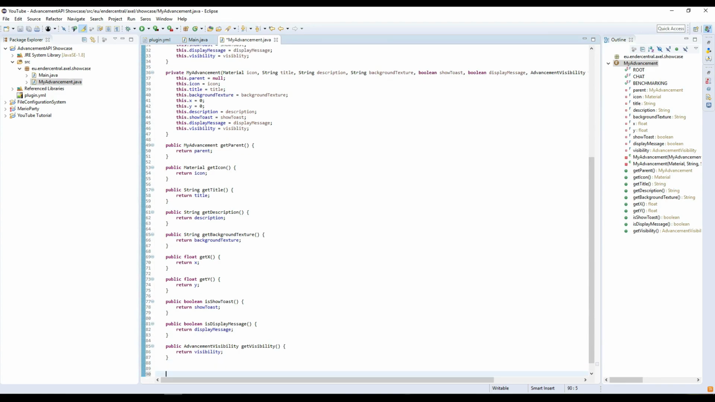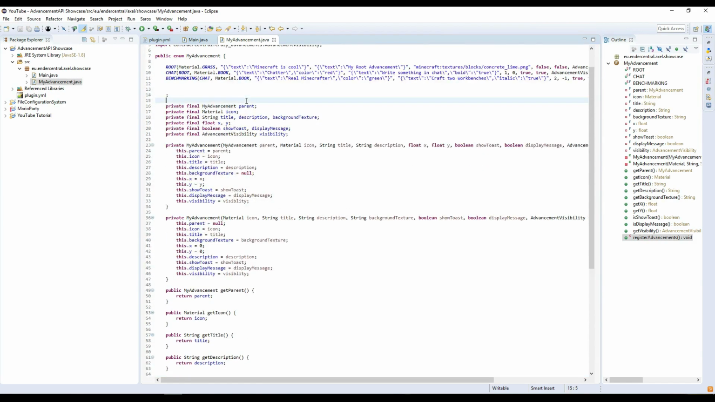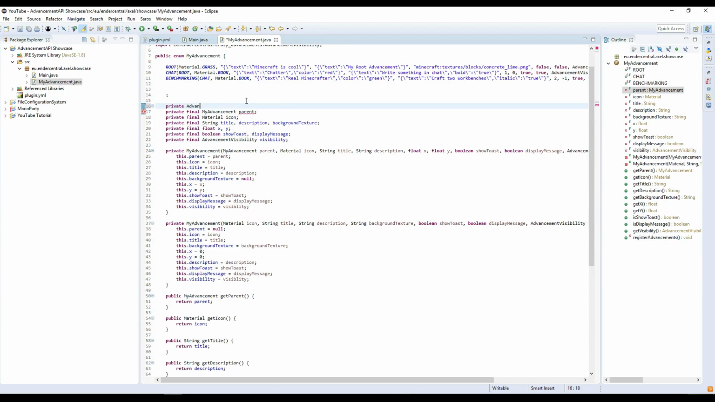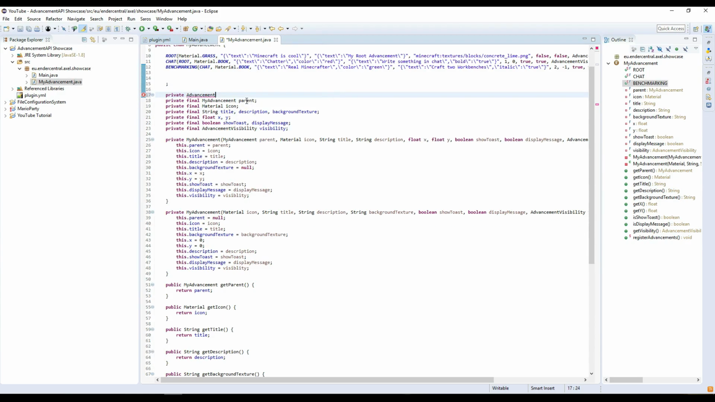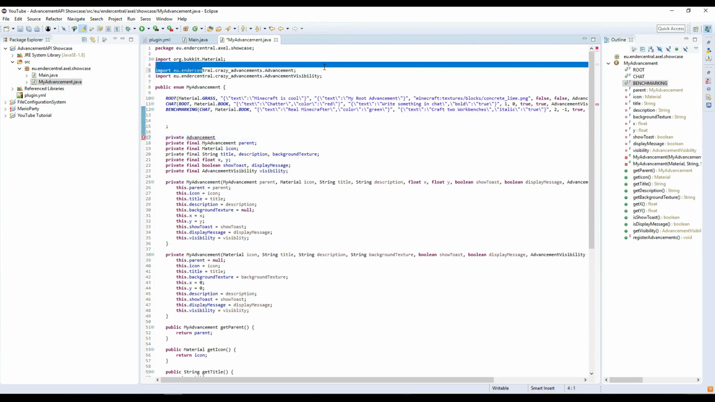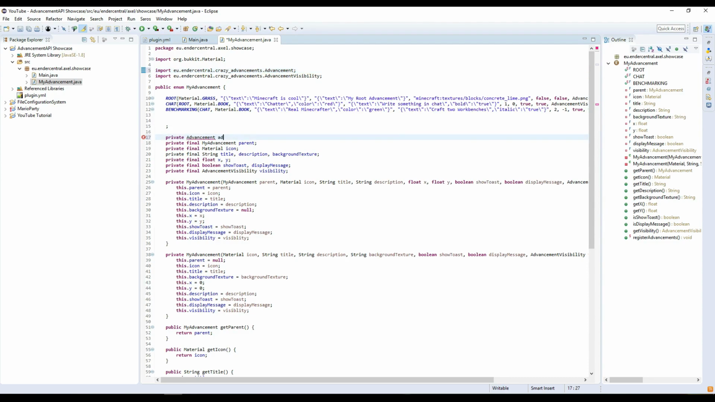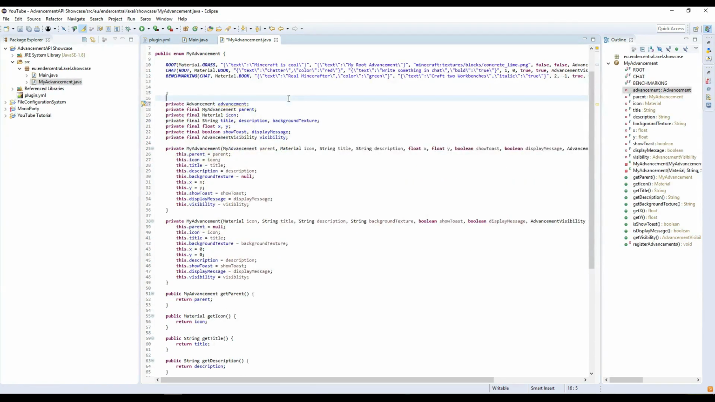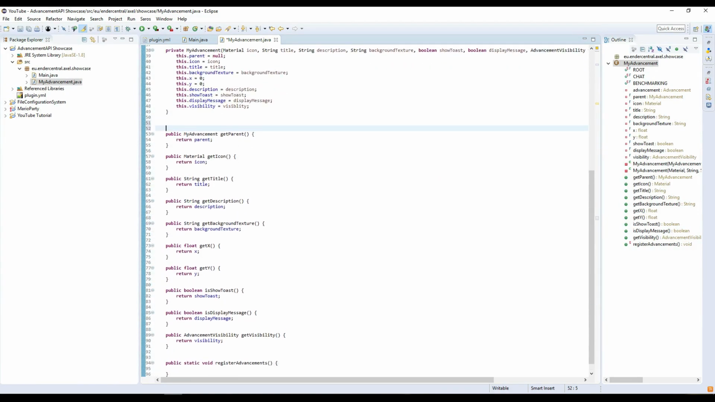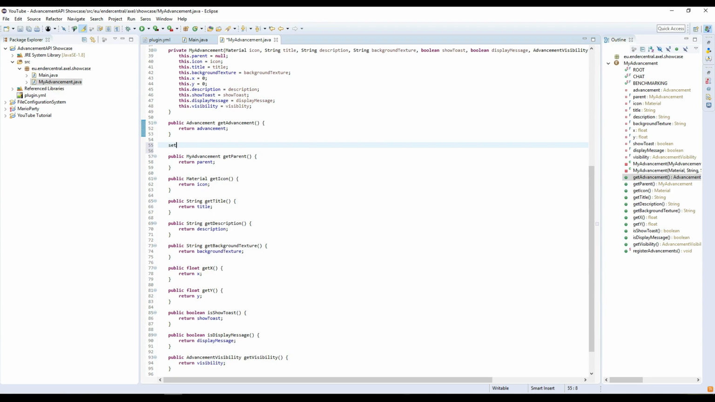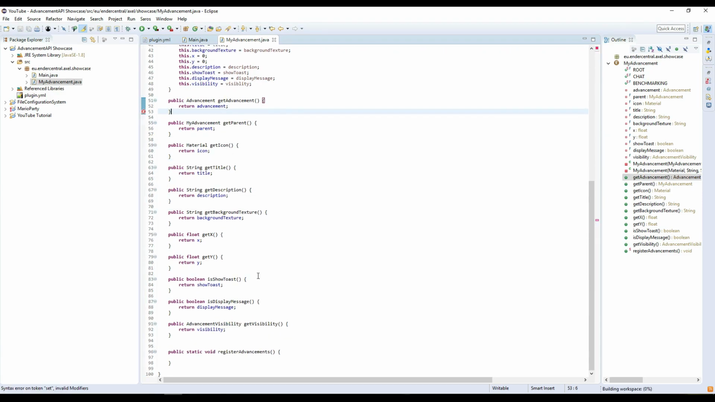We'll create a public static void register advancements, and then we'll just do private advancement eu.endercentral dot advancement, so we can save it. Then we'll just get advancement, and okay, no set advancement. So we'll just do advancement. Oh, okay, we'll just loop through everything like we wanted to do before.